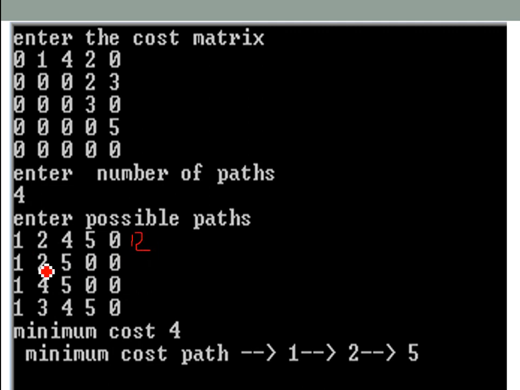Similarly 5, 6, 7, 8, the total cost is 8 for the second path. Similarly for the third path, the total cost is 10. Similarly for the final, the total cost is 5 plus 4 is 9, 10, 13. So when I consider these paths, I need to find which is the shortest path. So the minimum cost is 8.